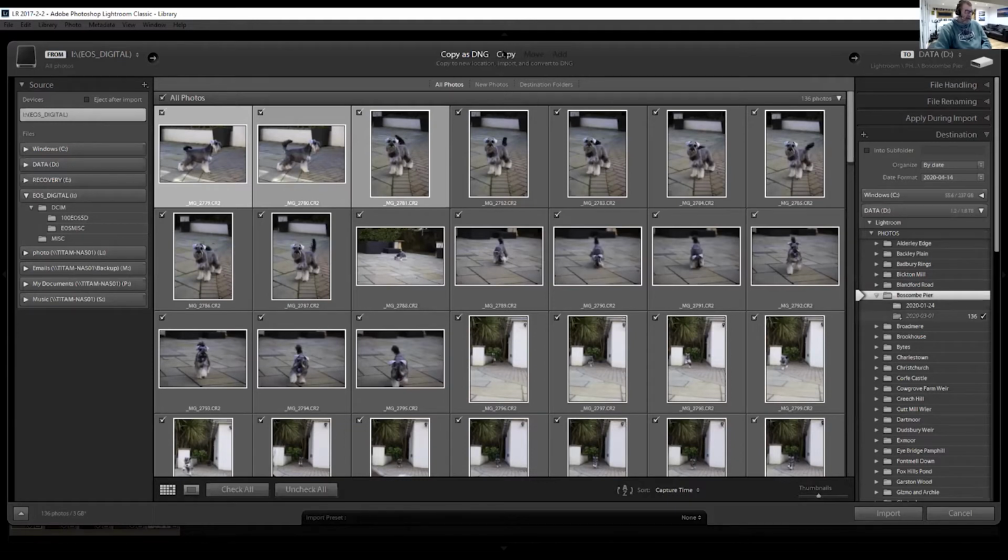Copy, it's going to do what it says on the tin. It will leave them where they are, and it will just take a new copy of them and put them in. I tend to use the copy method personally myself, and I've chosen to use copy as DNG. For those of you who've not come across DNG before, that's Adobe's version of RAW, so it's a digital negative.